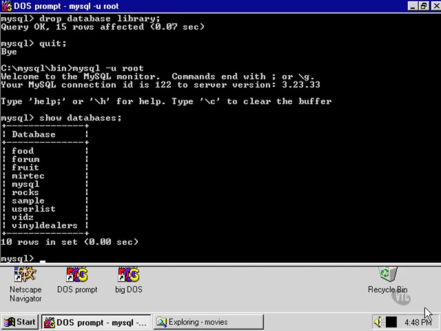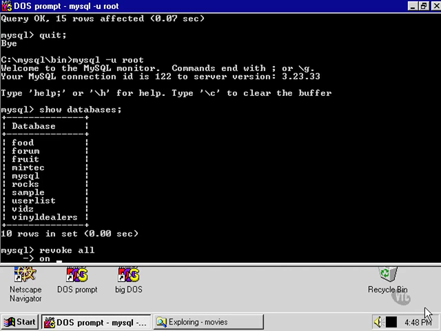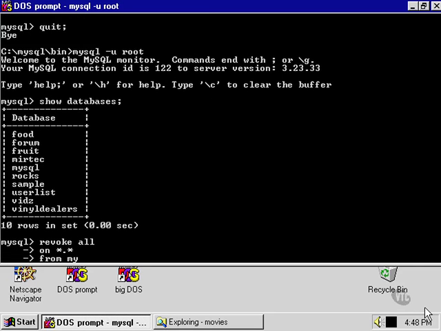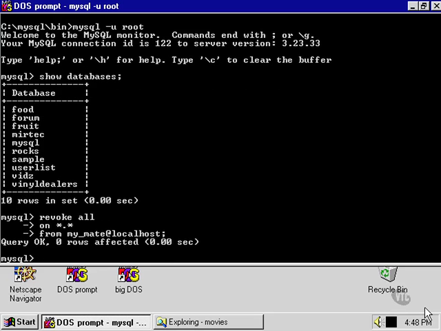What the teacher can do, or the root user in this case, is to revoke powers that he has granted. Revoke all on *.* from my mate at localhost. This works just like the grant command, except instead of conferring powers, it takes them away again. So now when my mate tries to log on, he'll find he won't be able to do anything at all.